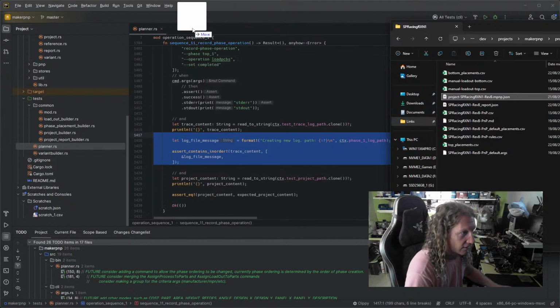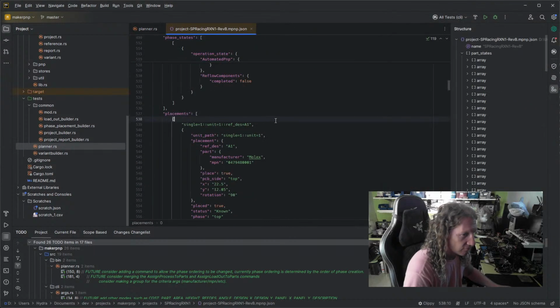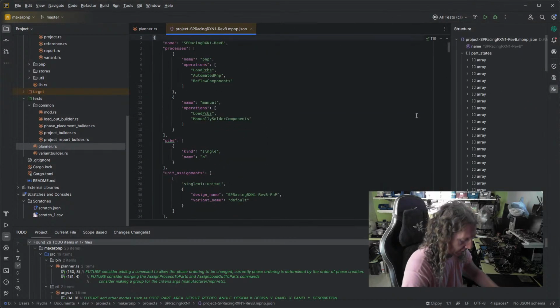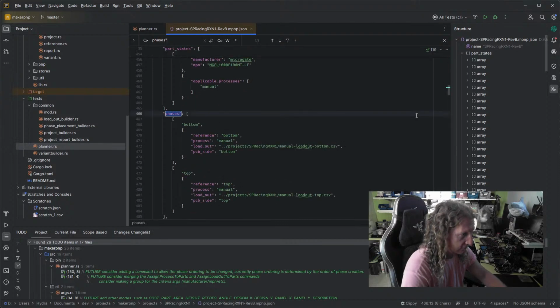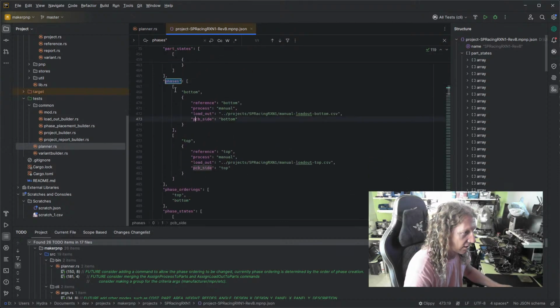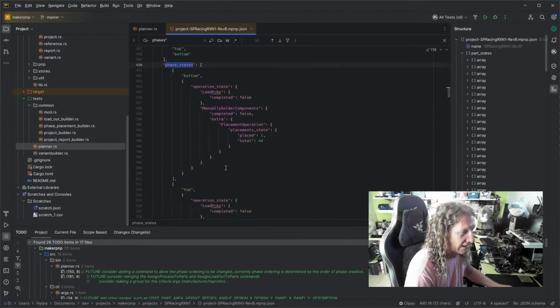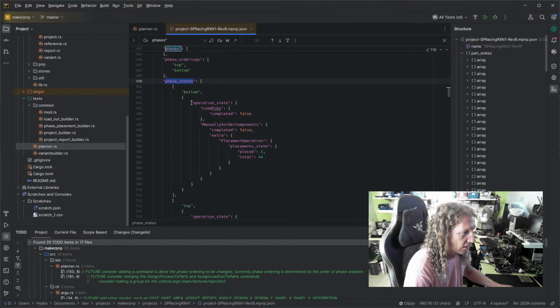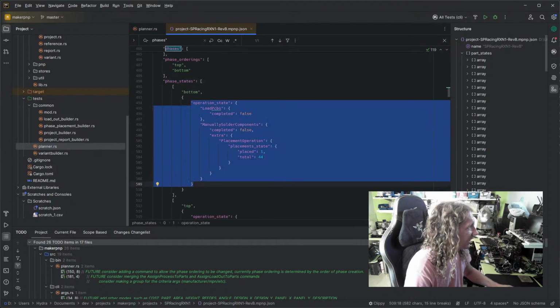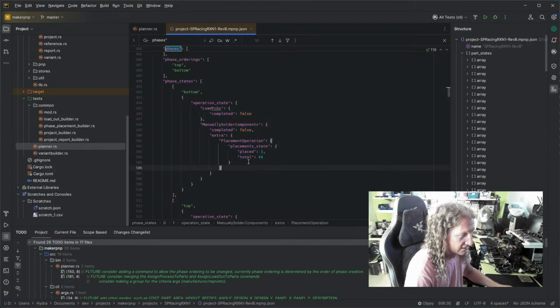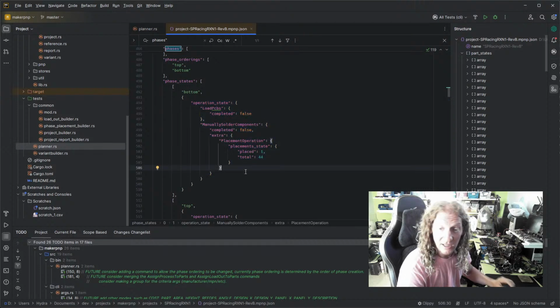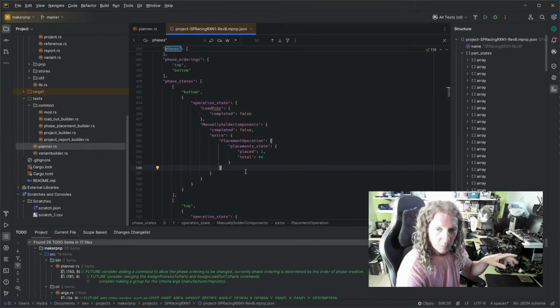Okay, so here's a project, and it's got phases. Here they are, right? Top and bottom. Great. And then you've got some state now. And there's this operations state in each one of these now, which didn't exist before. It was in the report, but not in the project. But now the state is in the project.